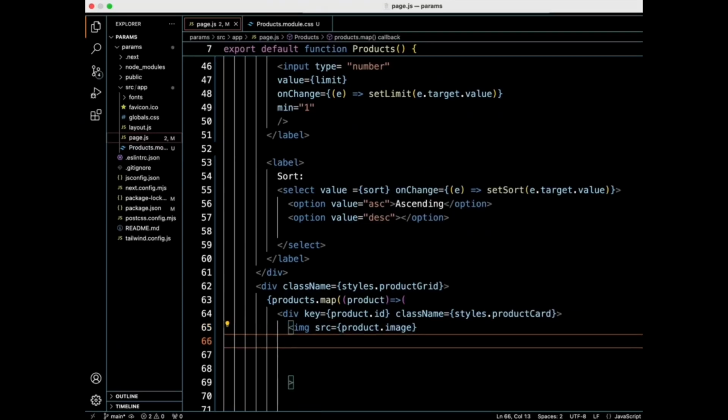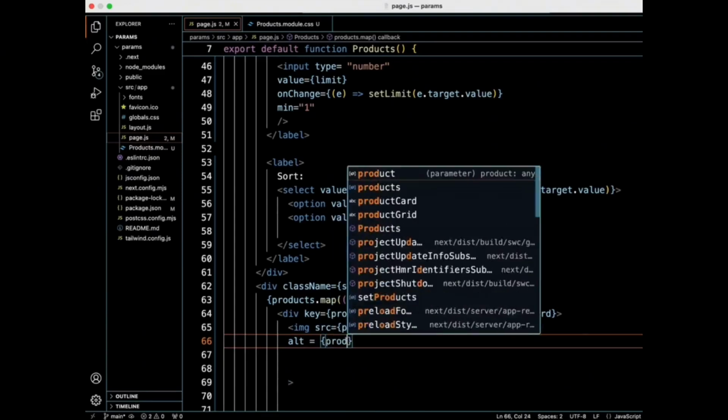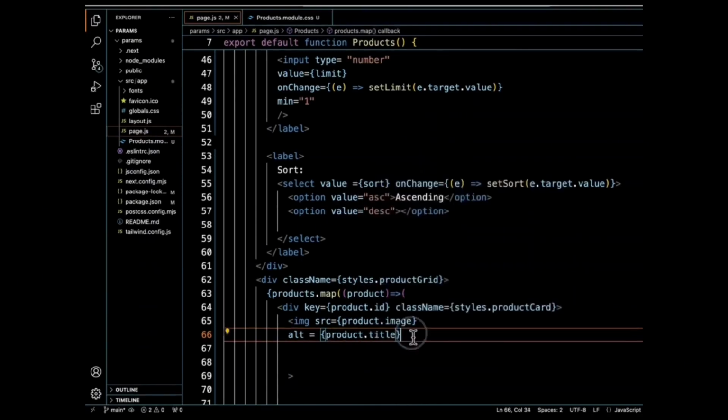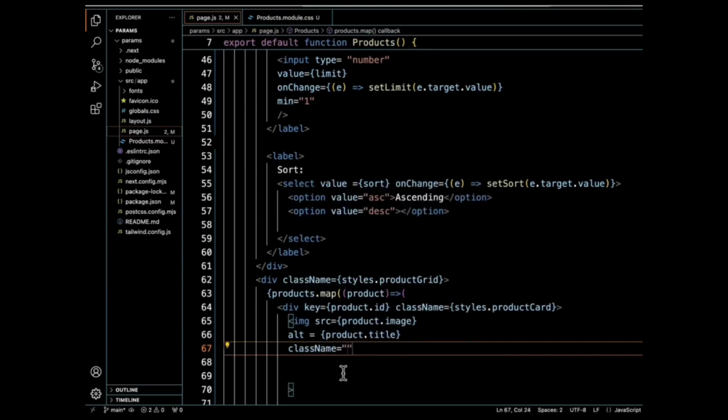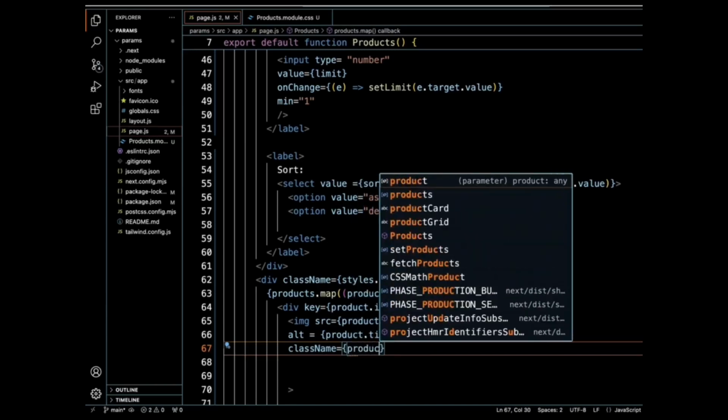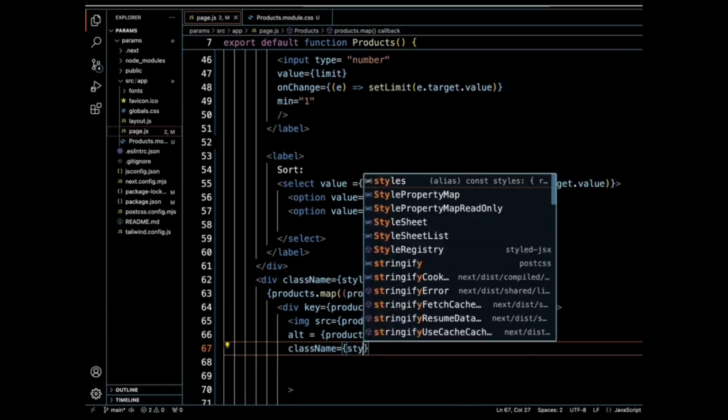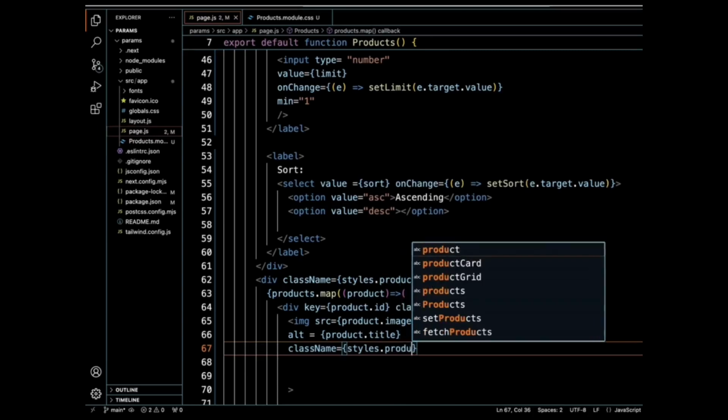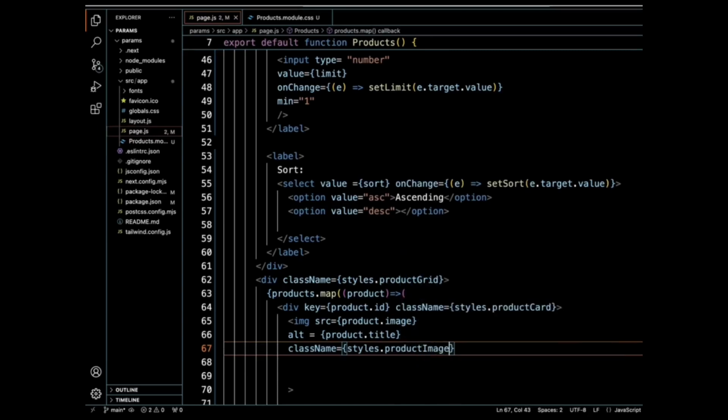and for our title as well, we're going to have the same thing. We are just going to have our product.title, and of course we want to style our image, and we are going to be using the class name to style our image, and within curly braces, not a double quote, we are just going to have styles.productImage. So now we have successfully styled our image.